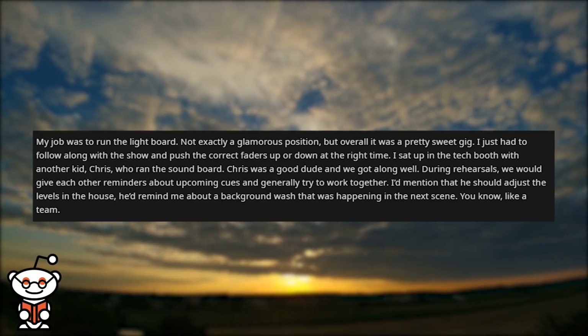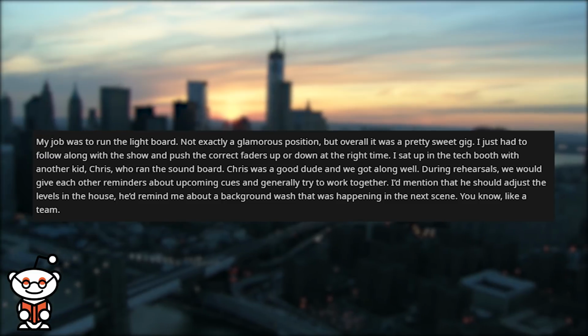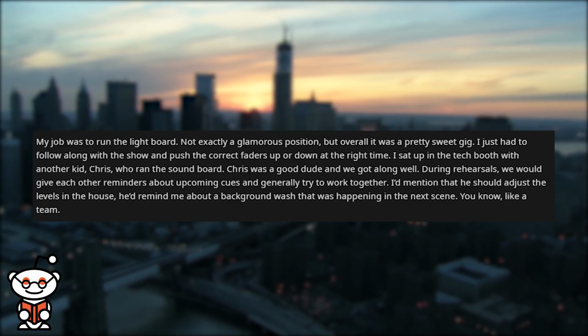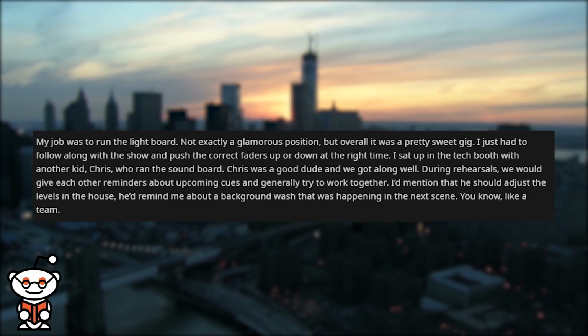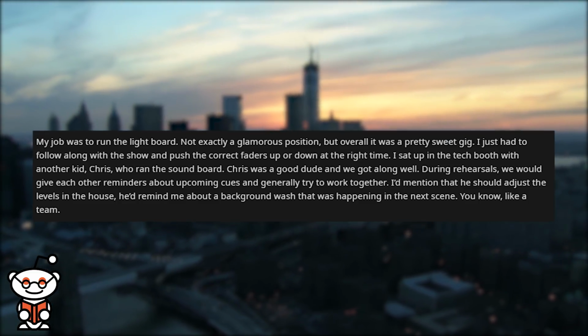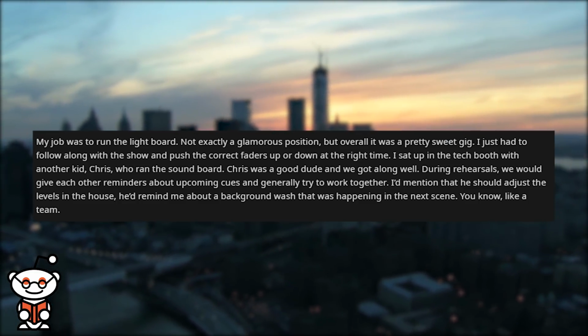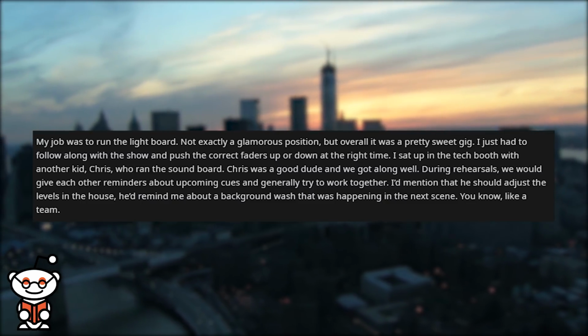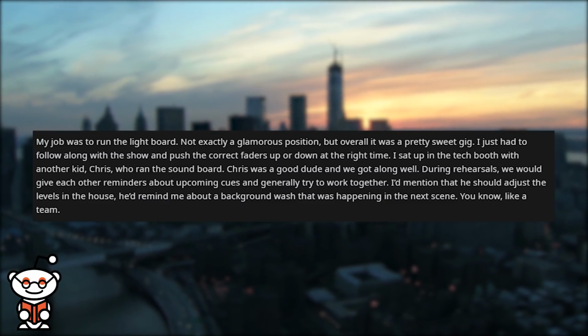During rehearsals, we would give each other reminders about upcoming cues and generally try to work together. I'd mention that he should adjust the levels in the house. He'd remind me about a background wash that was happening in the next scene. You know, like a team.